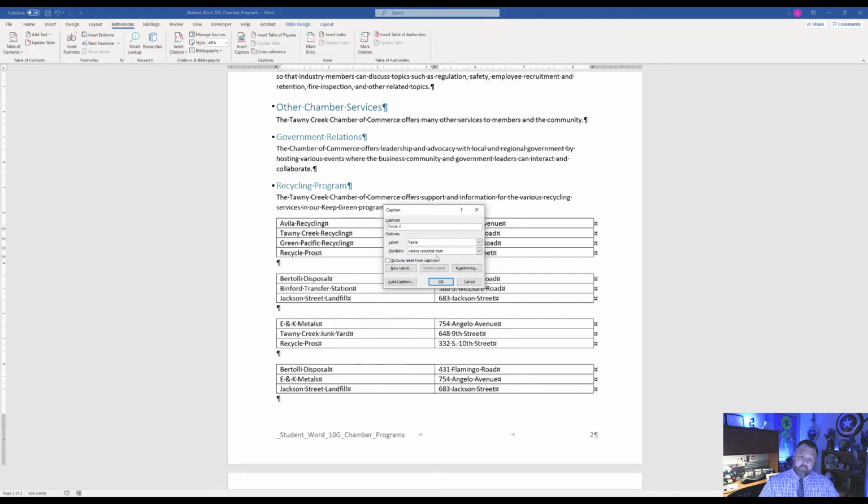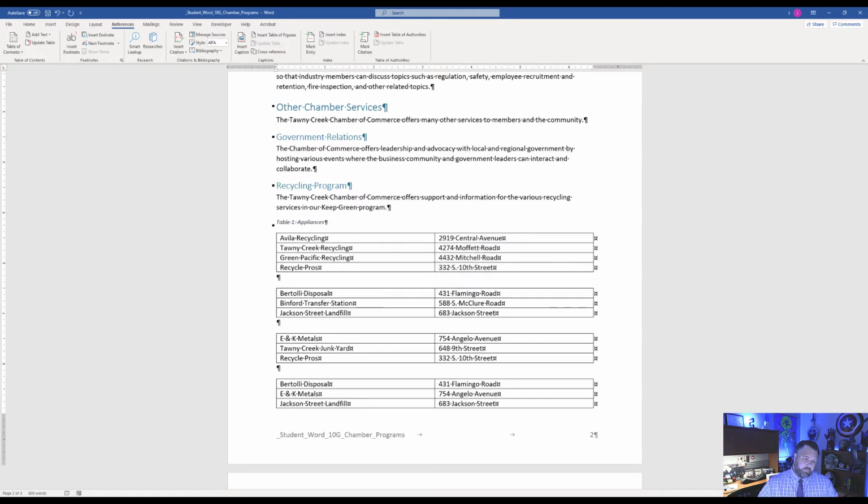Make sure it says above selected item. So right here where it says Table 1, keep Table 1 there. Go ahead and do a colon, space, and type in appliances. Once you've typed in appliances, go ahead and hit OK. Alright, so now we have Table 1 Appliances caption above our table.